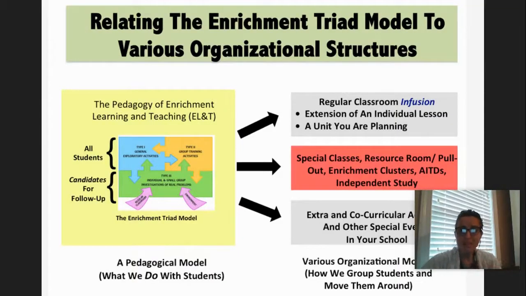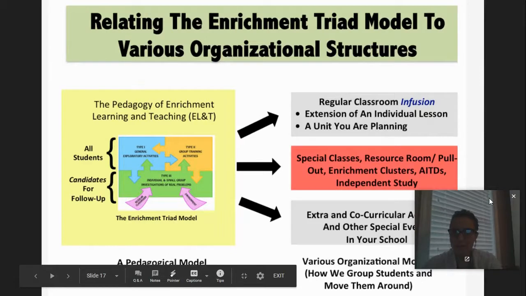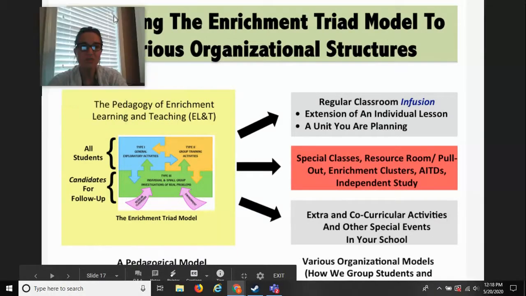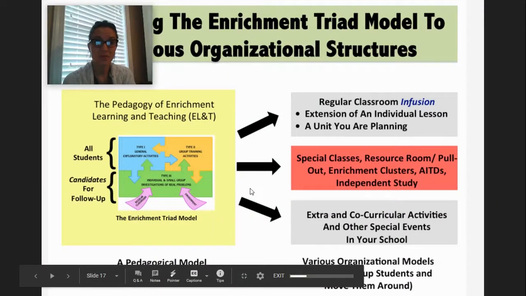I think this is cool. Can I move this image of myself? I can. So, relating the enrichment triad model to various organizational structures. I'm going to cover up that title. We don't really need the title, right? But that is relating the enrichment triad model to various organizational structures.